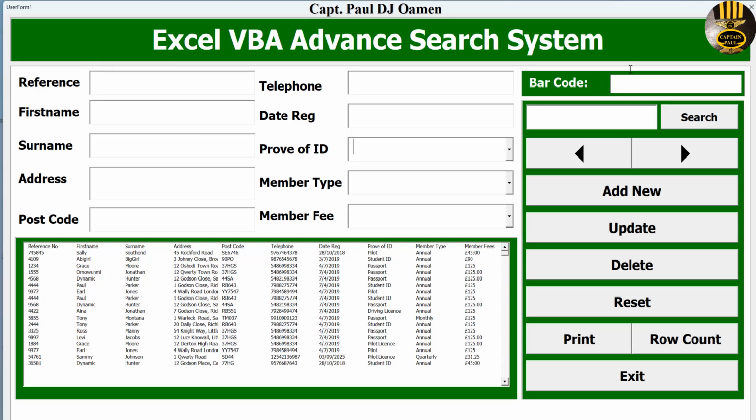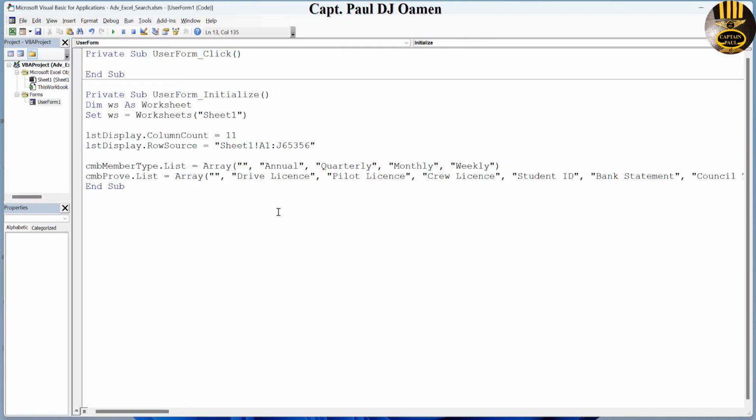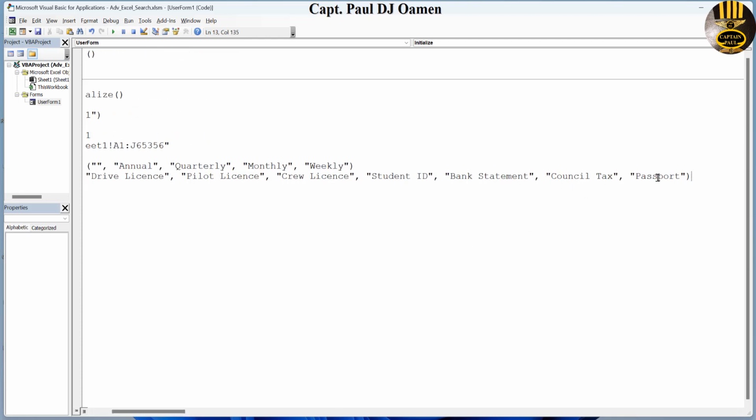So let's do the same thing for the proof of ID. Okay, with the proof of ID, come down here. This is CMB proof dot list. That should be just one. Let's copy that. List, that is going to be the first one is going to be a driving license. Then we have pilot license and so on. So with the proof of ID, you have the following: driving license, pilot license, full license, student ID, bank statements, council tax, and passport.